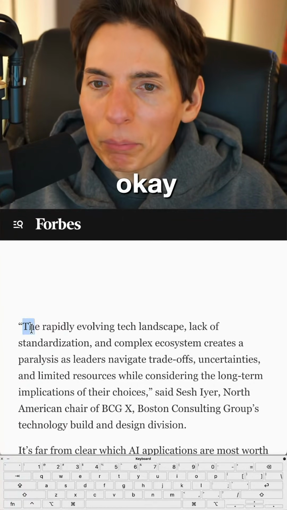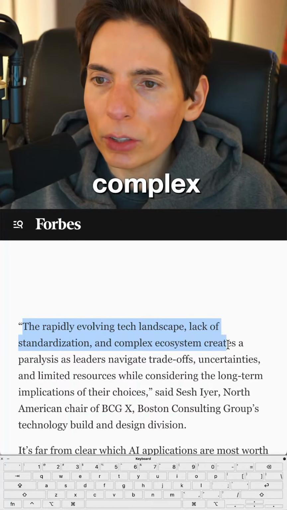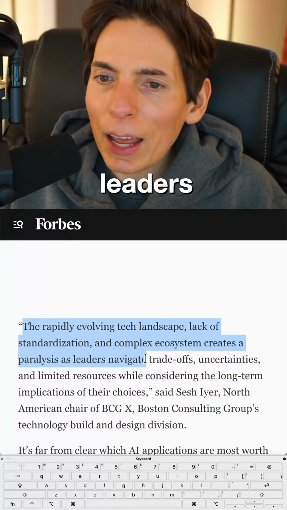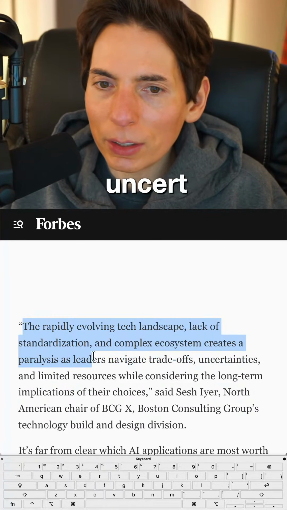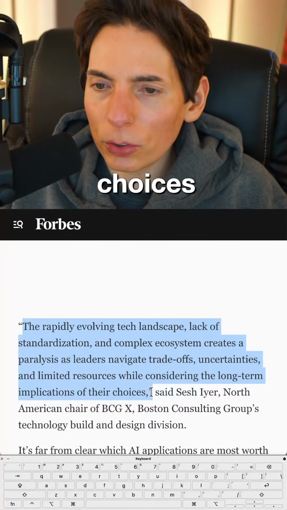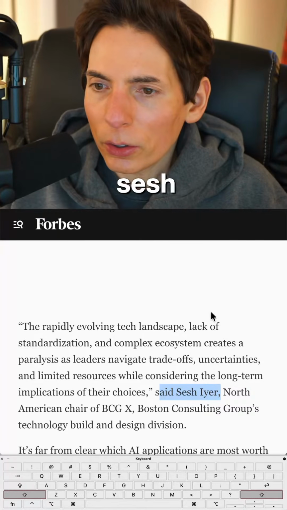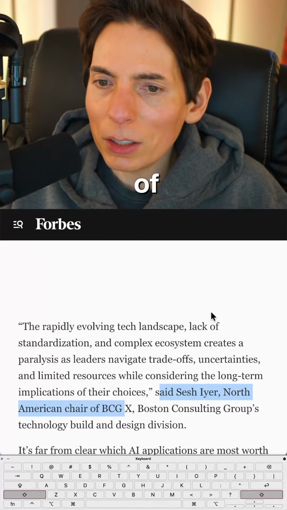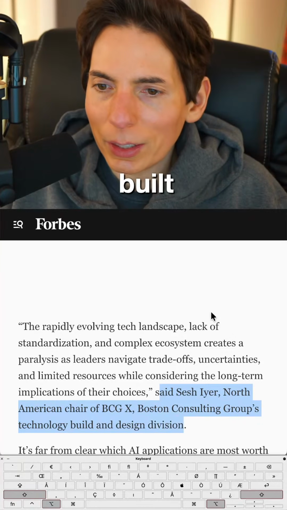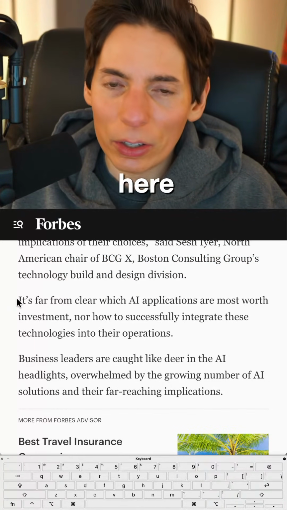It's too late. Okay. The rapidly evolving tech landscape, lack of standardization, and complex ecosystem creates a paralysis of leaders navigating trade-offs, uncertainties, and limited resources while considering the long-term implications of their choices. This is what Sesh Iyer, North American Chair of BCGX, Boston Consulting Group's technology build and design division, said. Okay. All right. So we got it. There's a lot to consider here.